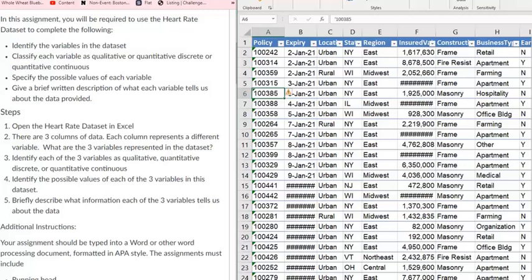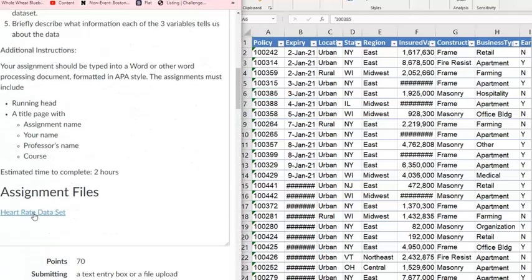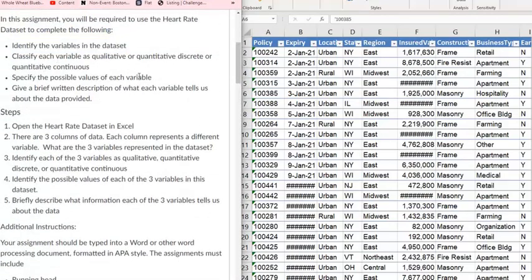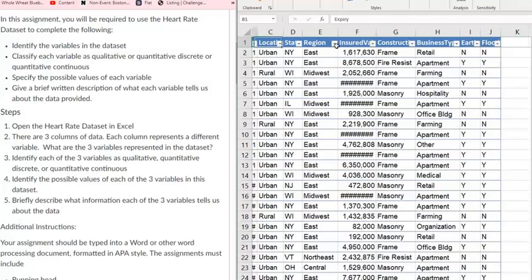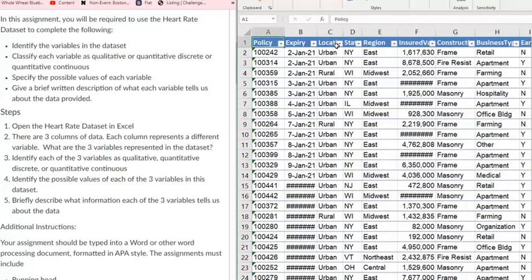Okay. The first task is to open up that heart rate data set, which is at the bottom, and identify the variables in the data set. Okay, so I'm pretending this is like the data set you're going to use. If I'm going to identify the variables, I'm really looking at the columns. There's 1, 2, 3, 4, 5, 6, 7, 8, 9, 10. There's 10 columns of data in my data set. There's really 10 variables I should be identifying.